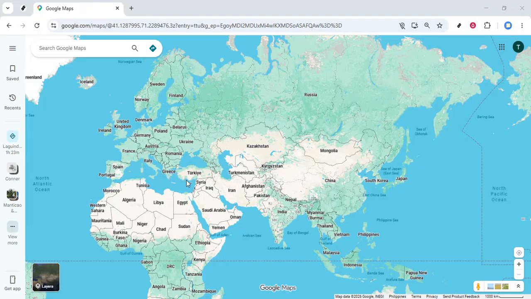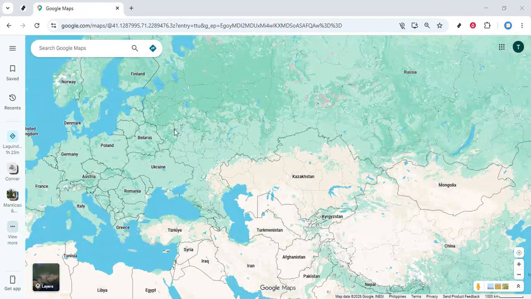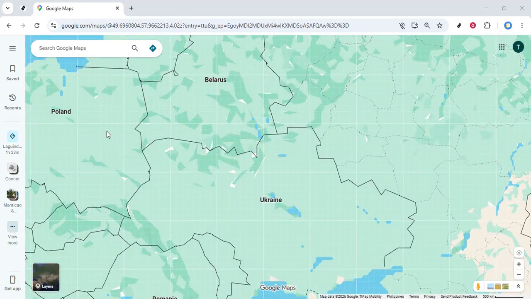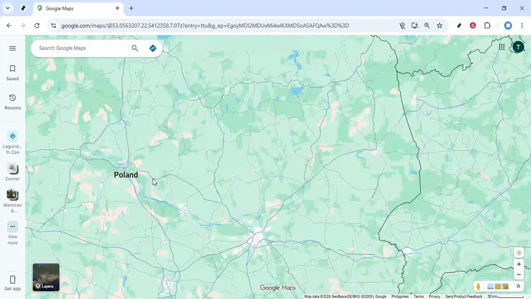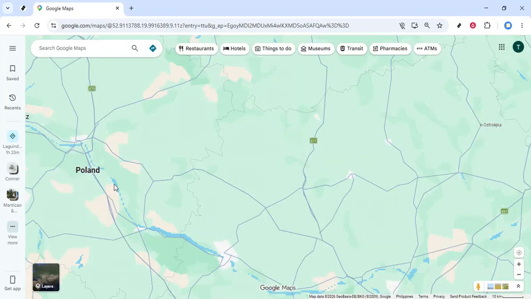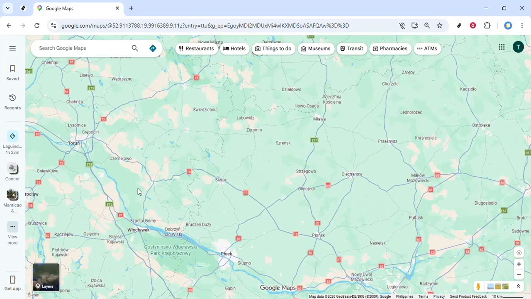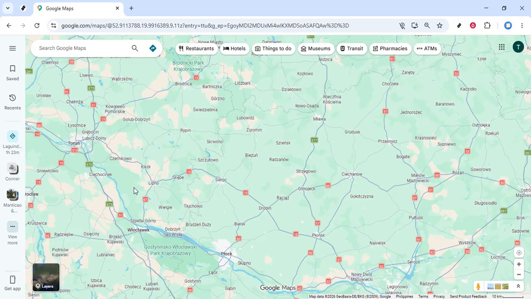Today, I'll show you how to enter coordinates on Google Maps. Whether you're planning a trip, trying to find a specific location, or just want to explore the world from your screen, knowing how to enter coordinates can be incredibly useful. By the end of this tutorial, you'll be confidently navigating Google Maps with ease.